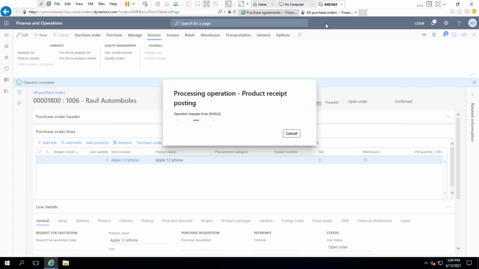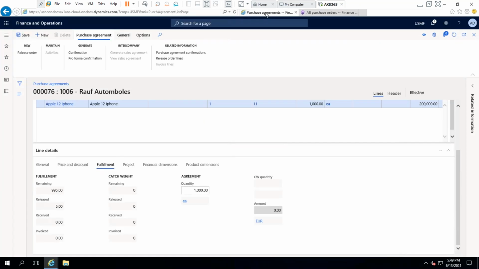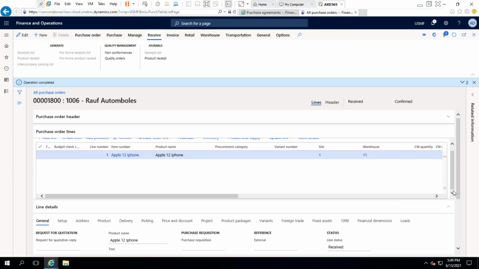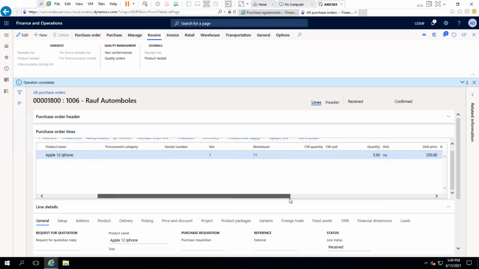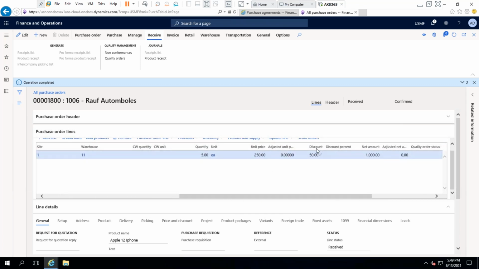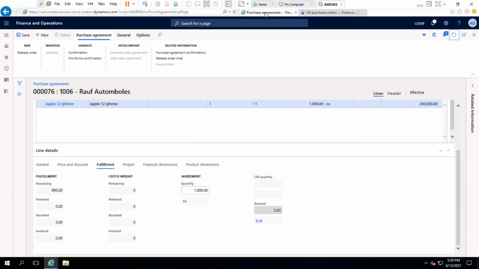Now, if you go to these purchase agreements and refresh, it will show you received quantity 5 and released quantity 0. So the details you can capture. And one more thing, in the purchase order, the price will be captured automatically. 250, and $50 is the discount. That means 200 multiplied by 5, it is 1000. Understood? Any doubt in this purchase agreement?